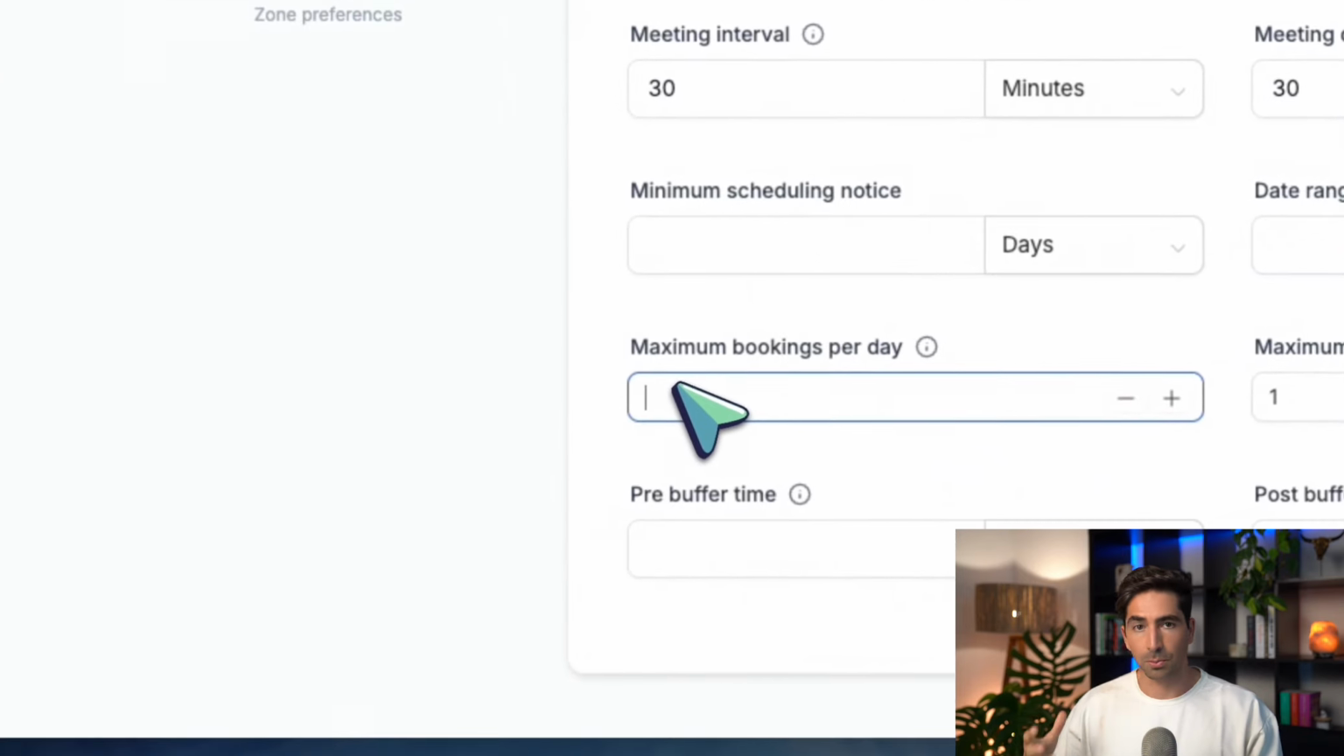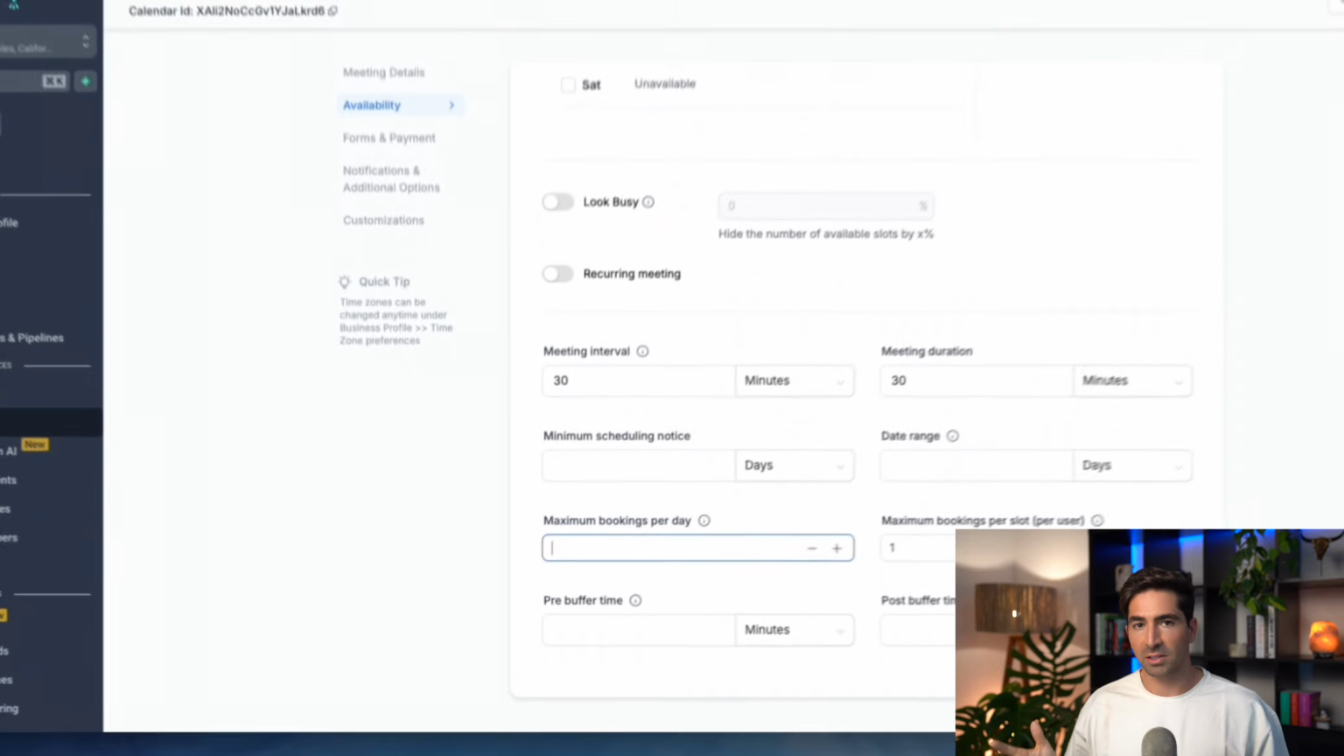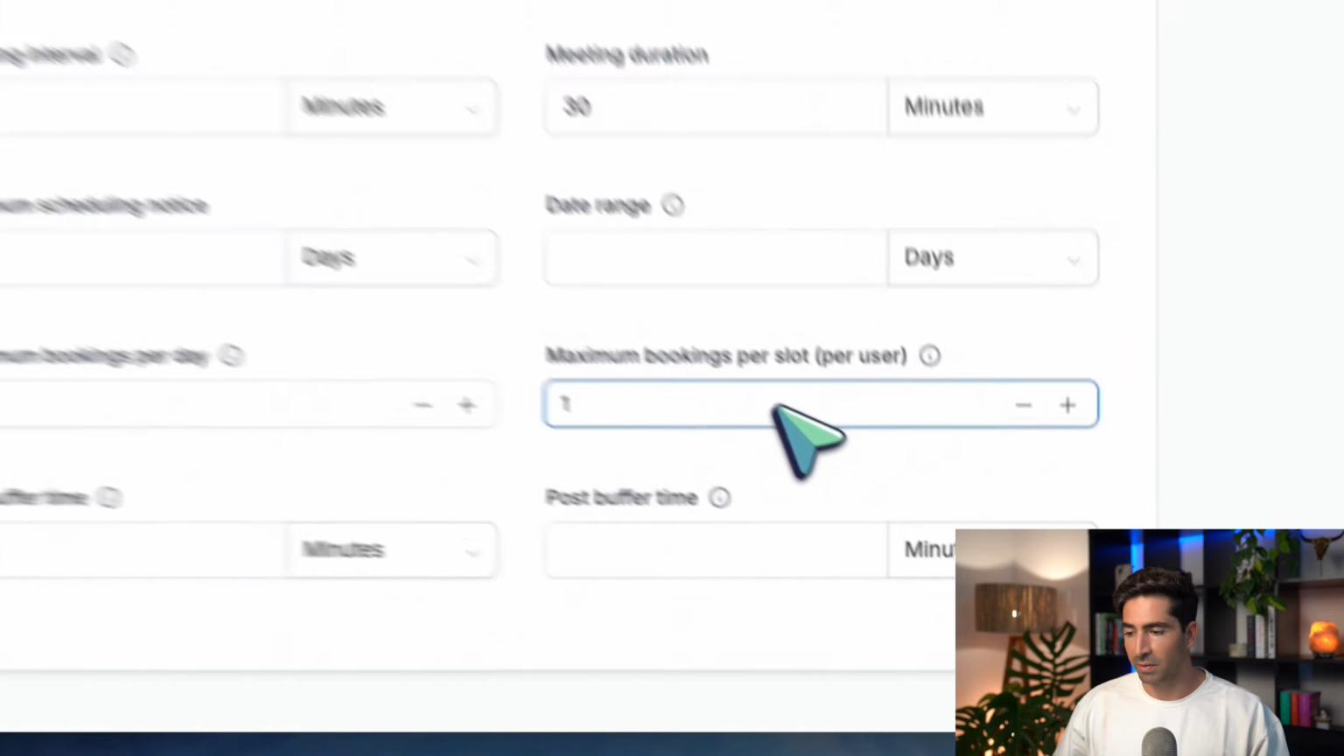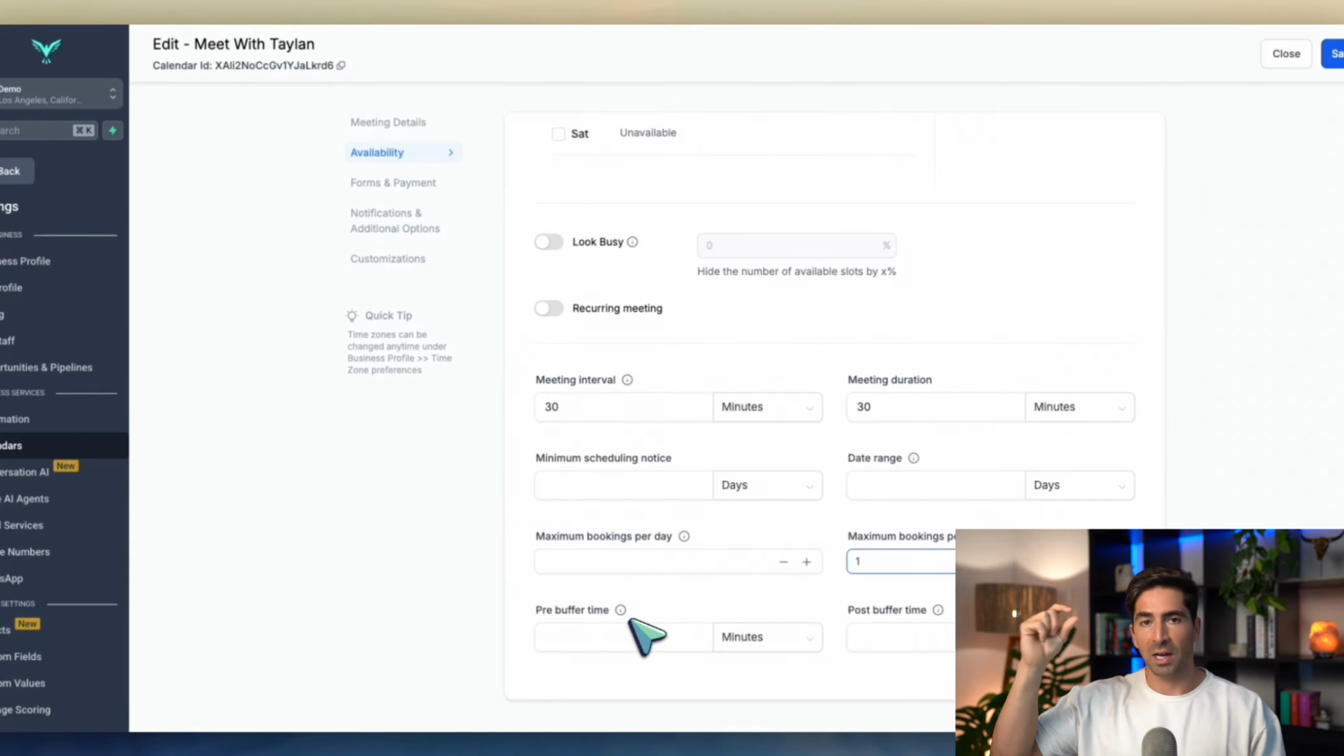Maximum bookings per day is pretty straightforward. If you only want to take 6 calls in a specific day, you can put that here. Maximum bookings per slot per user. In most cases, it makes sense to leave this at 1. Pre-buffer time, how much time of a cushion do you want to add before the meeting? Same thing with post-buffer time, how much of a cushion do you want to add after the meeting in case you need to do any post-call work. So once you have all those set, you can click save.